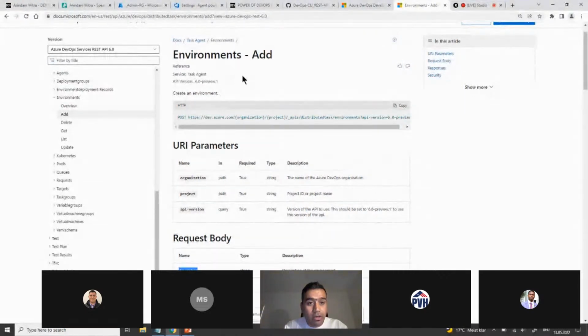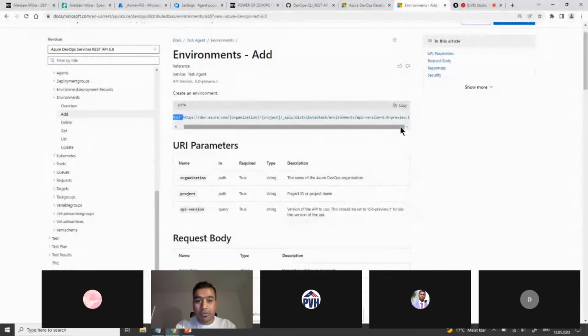And when you have to add something using REST API, it is always POST. And when you want to fetch something, like you want to list down something, it has to be GET. So I'm using the POST. This URL doesn't change because this has been provided by Microsoft. All that changes is the organization and the project. I use this whole thing.